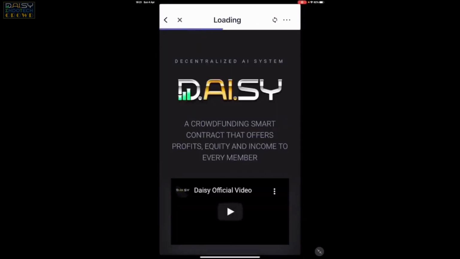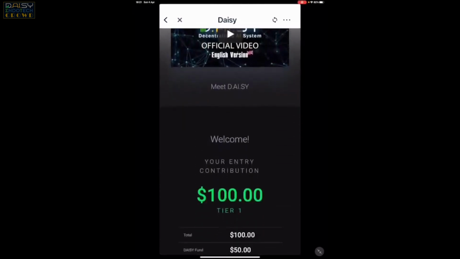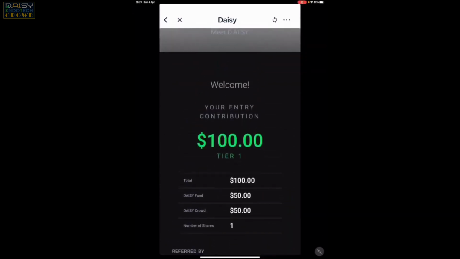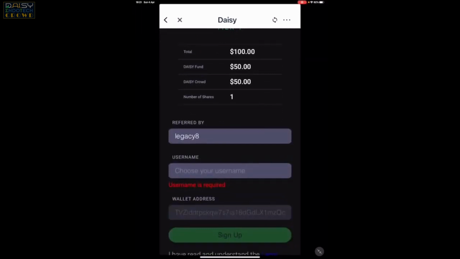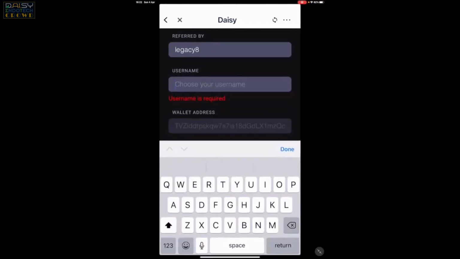Now that is the first step to actually getting started in Daisy. It will take you to this screen here, which is telling you you have to get registered. It will cost $100 because that's the contribution for tier 1. It's telling you who you've been referred by. That is based on the referral link that you receive, and you can use a username.